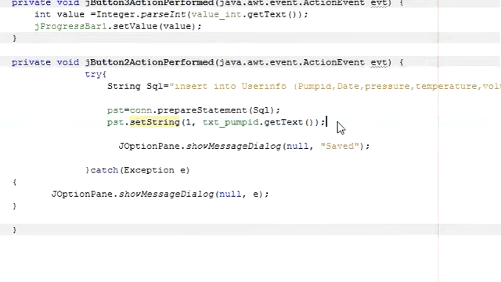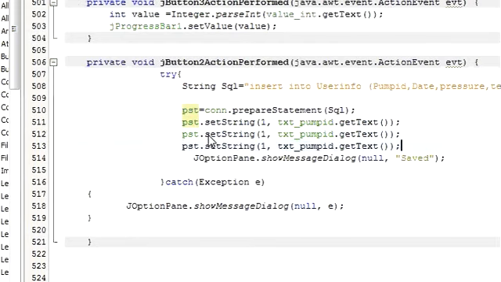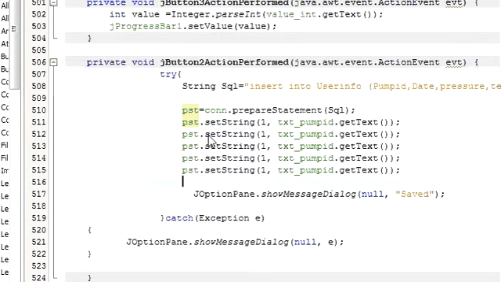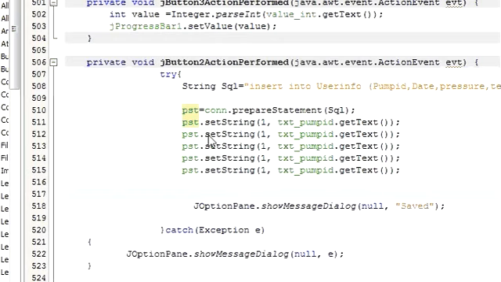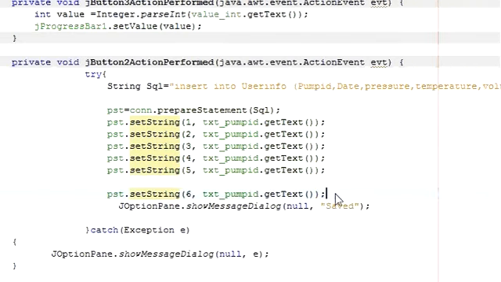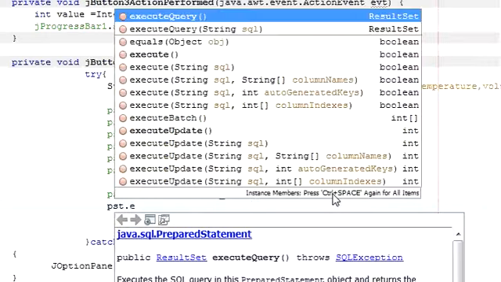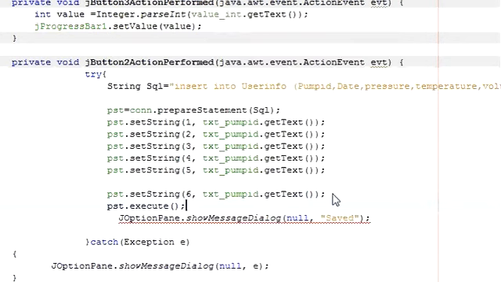and in the same way we will make it 6 times, copy and paste, because we have 6 columns, 1 2 3 4 5 6, and just change here the values 2 3 4 5 and 6, and here you have to write pst dot execute, so don't forget that, otherwise your query will not execute.